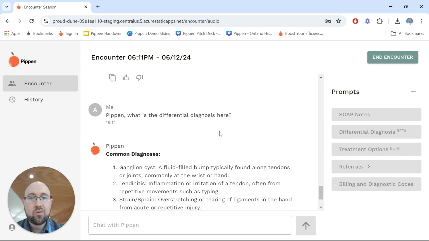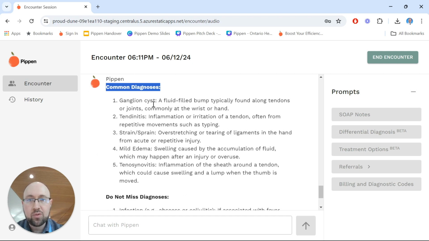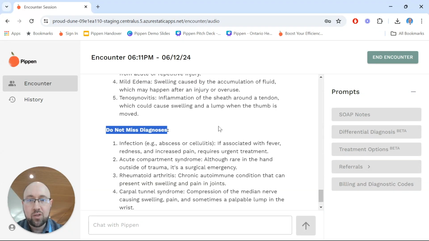But here, if you have a somewhat difficult case and you want to get additional information, with one click, you get a list of common diagnoses, and you get a list of do-not-miss diagnoses. It's important to compare to what is currently available, right? So if you have a difficult case, you can Google the information and you end up getting non-specific, non-relevant results.